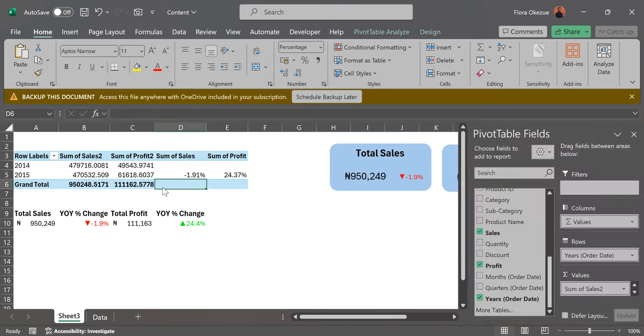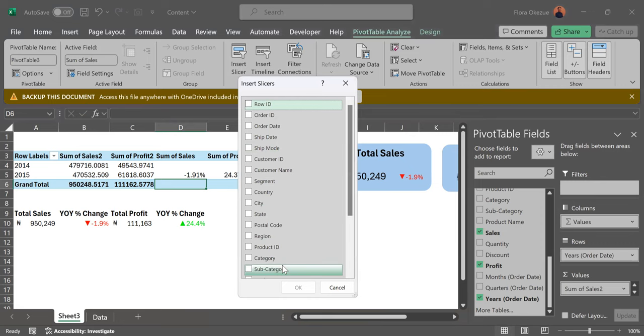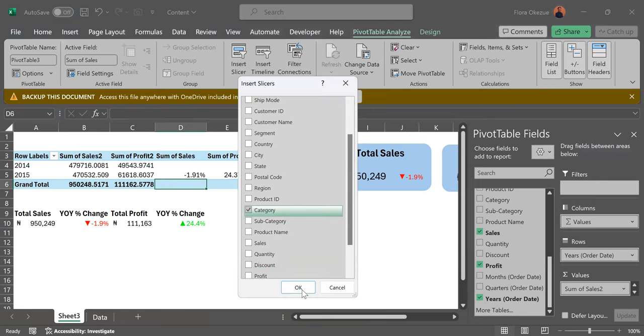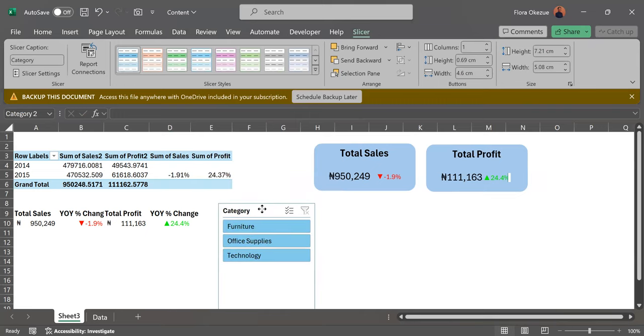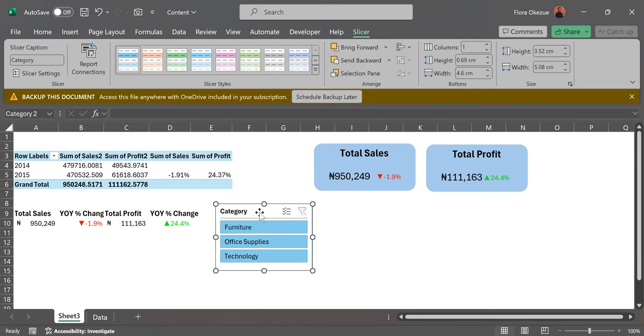Now I want to also mention that this is very much dynamic. So to check this, let's simply insert slicer. Let's try for product category. So check this. I have this down here. So if I click on this, we can see all other changes have been affected. Everything is changing. So this is how we can create our KPI card visual in Excel.